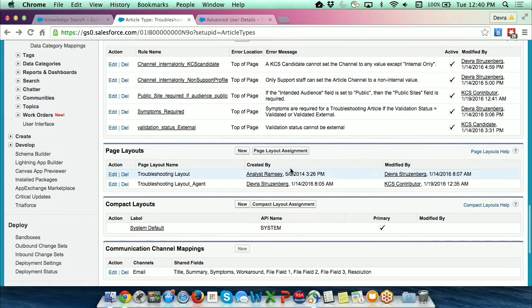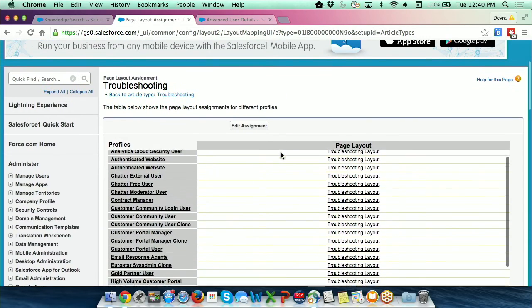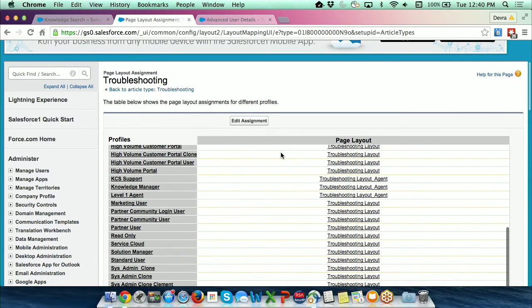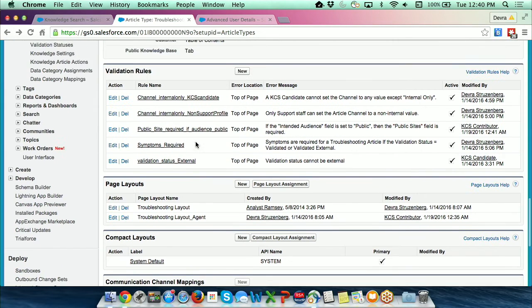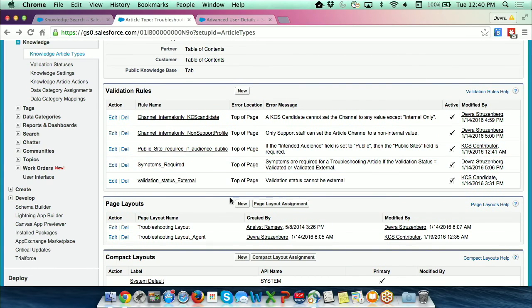And then just like you would assign page layouts in any other part of Salesforce, you would go to page layout assignment, and then you can choose out of all of your profiles, which page layout they should be using. So this was a really exciting development, and I'm happy to have that and to share it with you all. So let's go to our validation rules. I think it may be useful to see some of this in action.